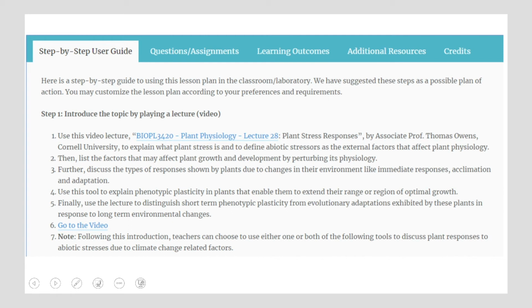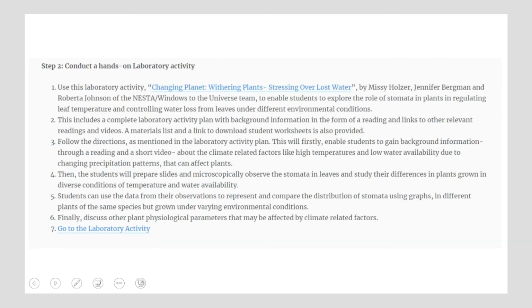Now again note, following this introduction, you can choose to use either one or both of the following tools to discuss plant responses to abiotic stresses due to climate change related factors. You may choose to conduct a hands-on lab activity should you have the time.